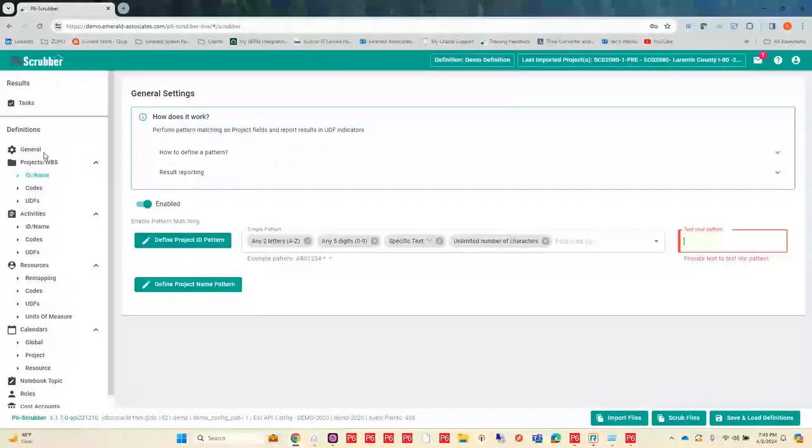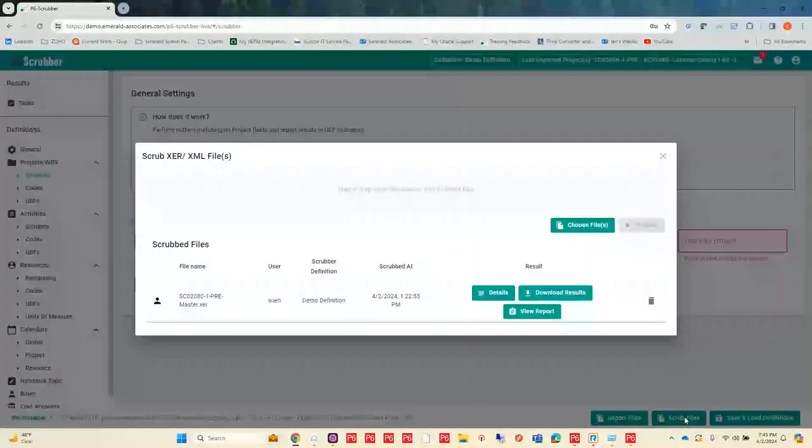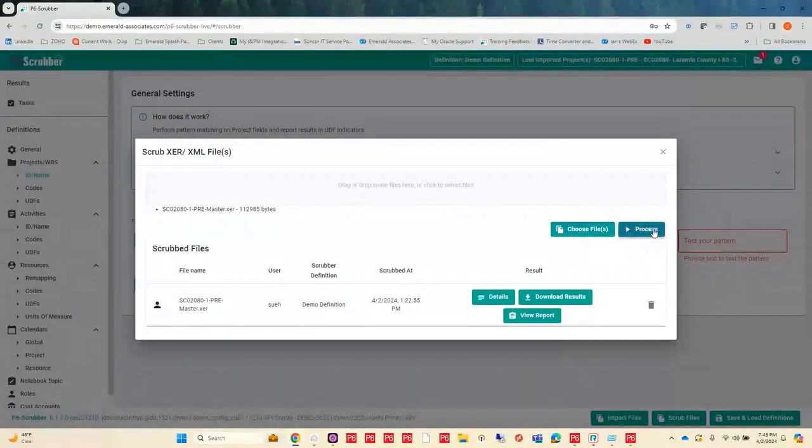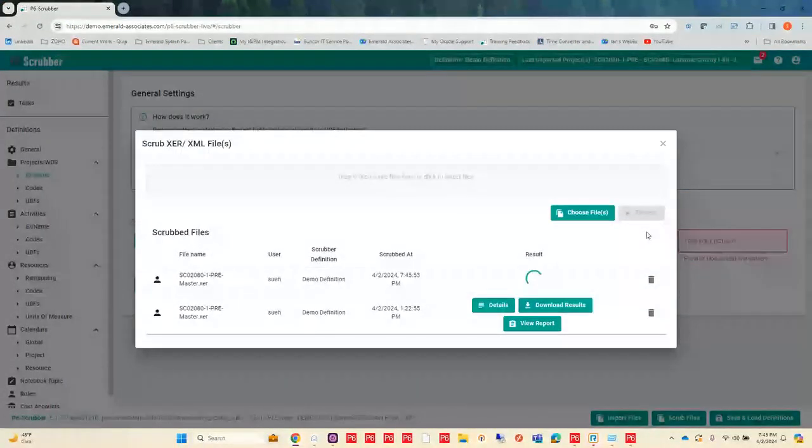All right, so I've applied this definition. This is something that I had saved. I now want to scrub a file. So I've applied my demo definition. I'm going to go into scrub files, and I'm going to browse out to the file that I would like to scrub. So I would choose it, and then I'm going to process that file.